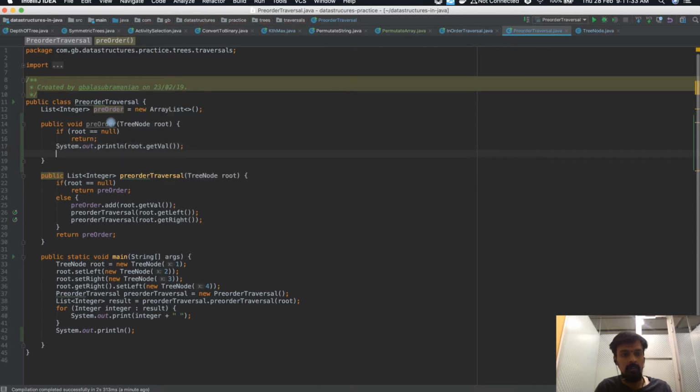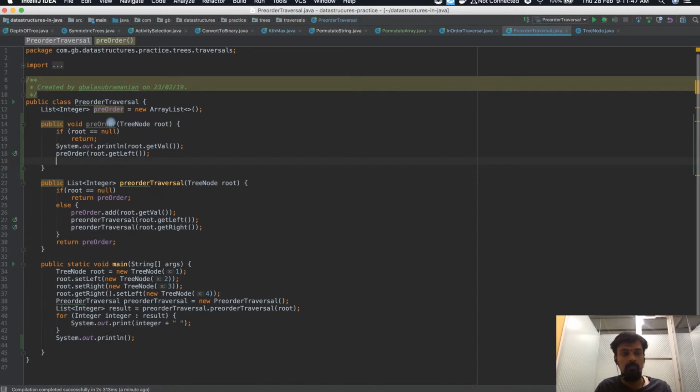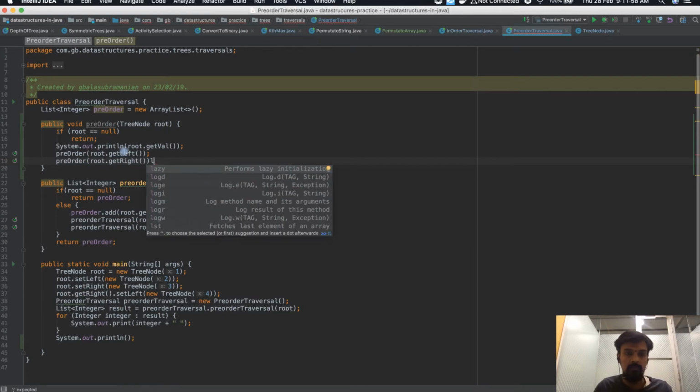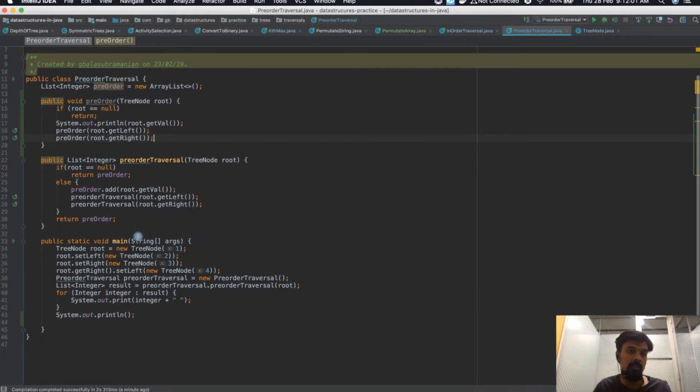Since I have printed the current node, the next thing I have to do is pre-order of the left tree, pre-order of root.left. Having visited the left tree, I do pre-order of root.right. So this is pre-order traversal: when I visit a node that is null, I just return. Else I visit the current node, go to the left part of the tree, and then visit the right part of the tree.